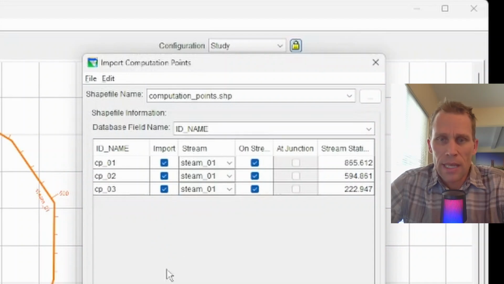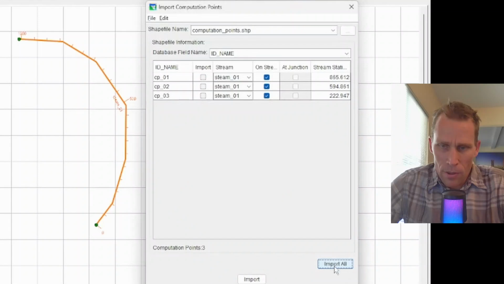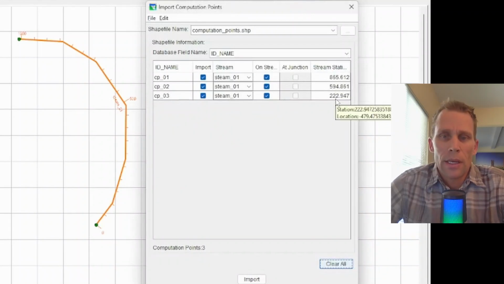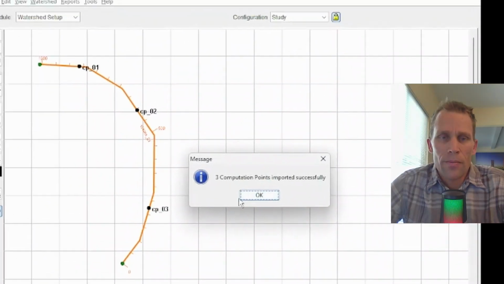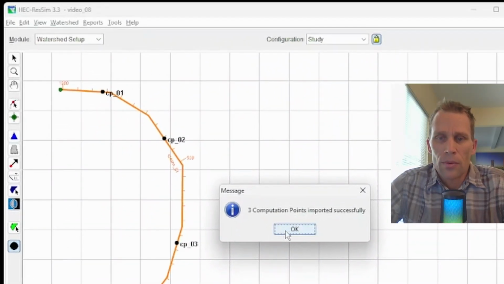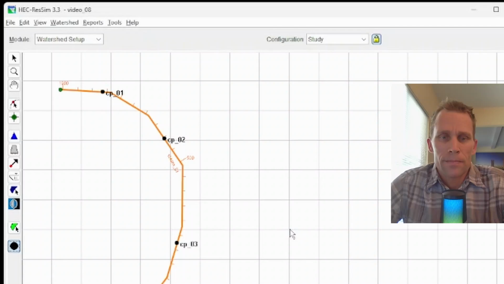But if you have hundreds or thousands, there's also a check all, import all, clear all button down here in the bottom. We can confirm that the three points are on the correct stream, as well as see what their stationing values are here as well. Everything's checked. I click import, and boom, there they are. Three computation points were added successfully.